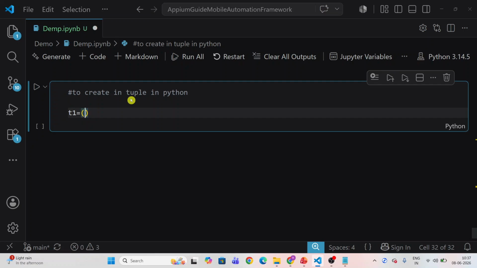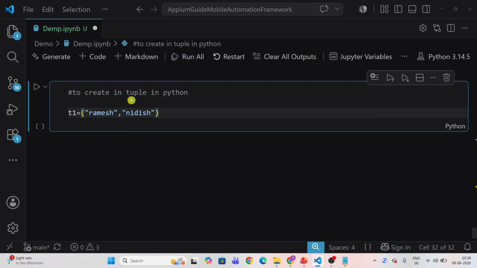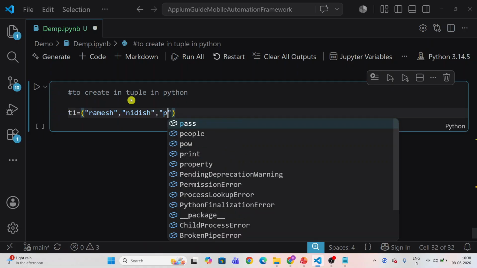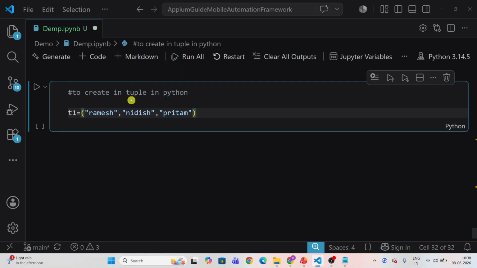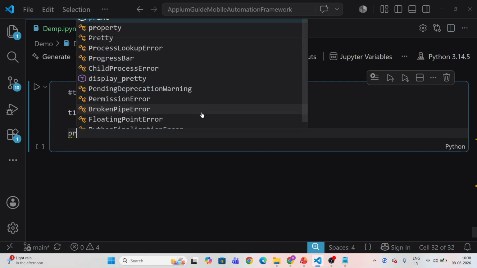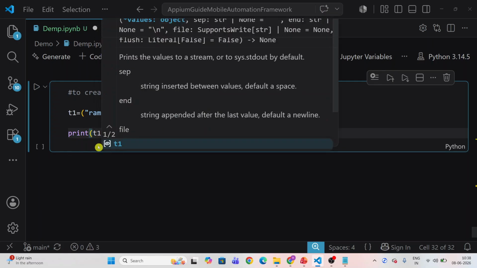Now I am creating a tuple of strings. I give the names Ramesh, Nitish, Preetham. So I'm adding three strings in the tuple, a collection of data with three strings. Now I want to print the tuple here.